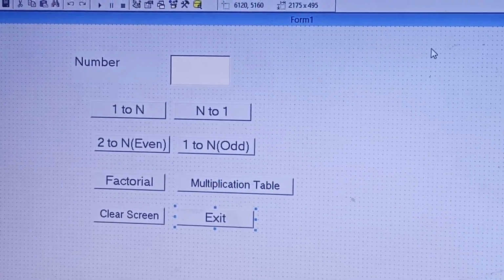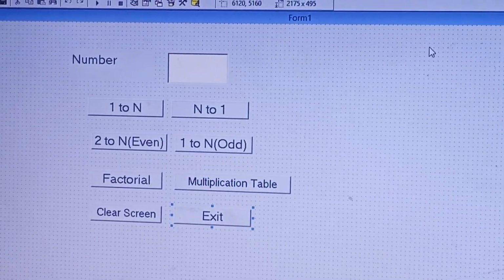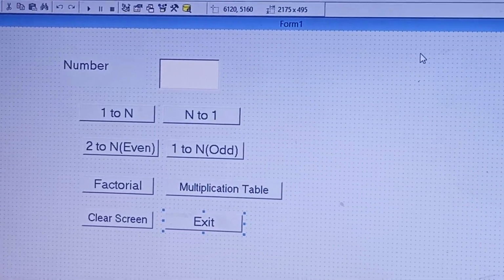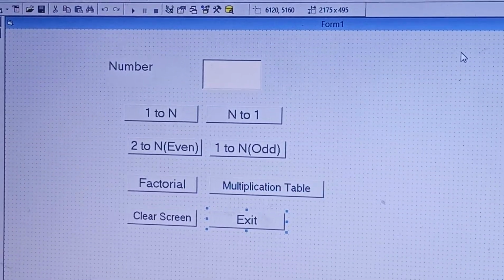Good morning, dear students. Last week I gave you the notes of assignment number 1, and now we'll try to understand how this assignment is going to work.